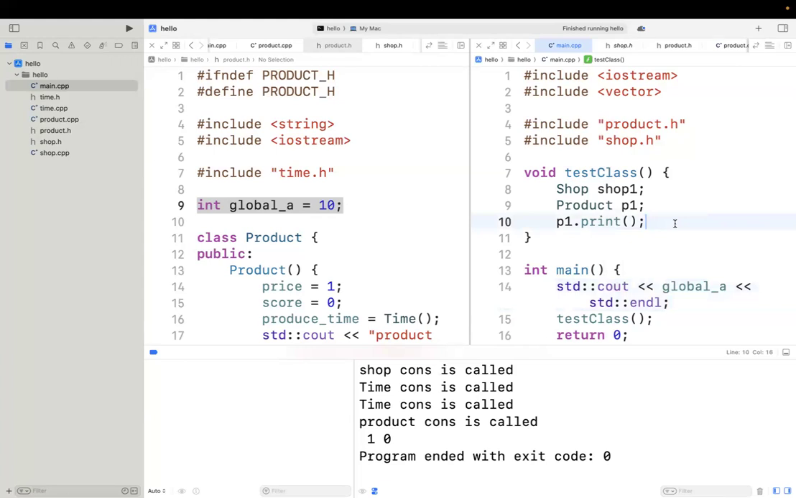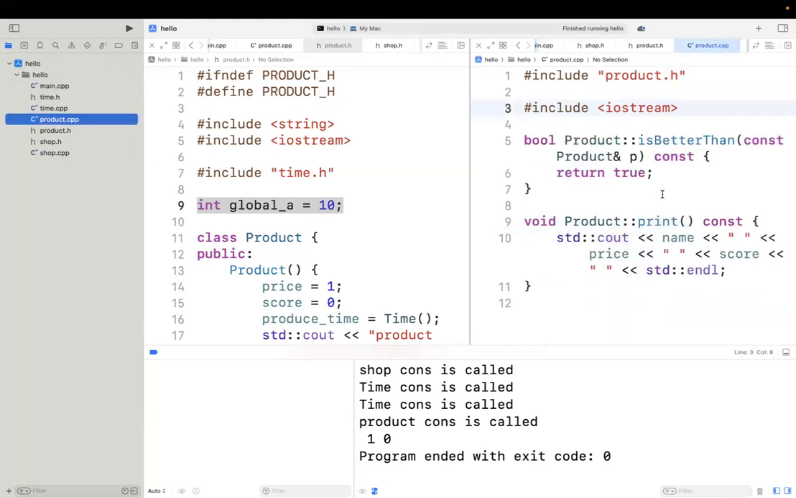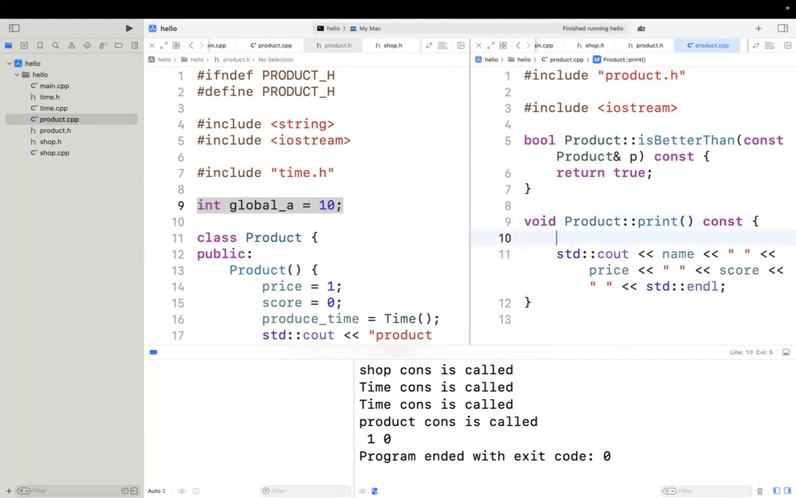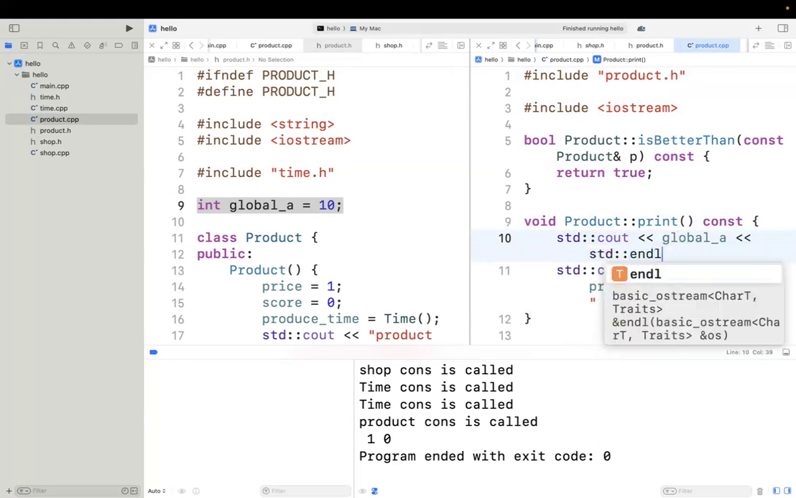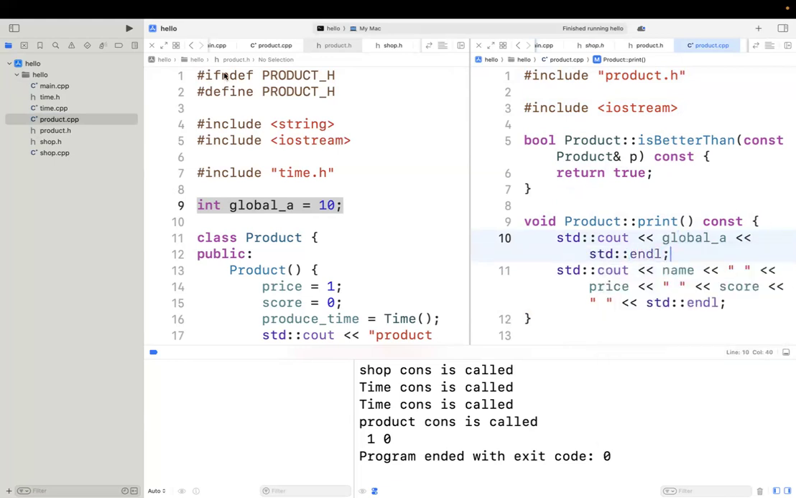This is my main.cpp. How about in product.cpp? Because I include product.h, I could also output this global A, right? And if you want to run it, you will see it has failed. It failed because you have duplicate symbols. You have duplicate global A.